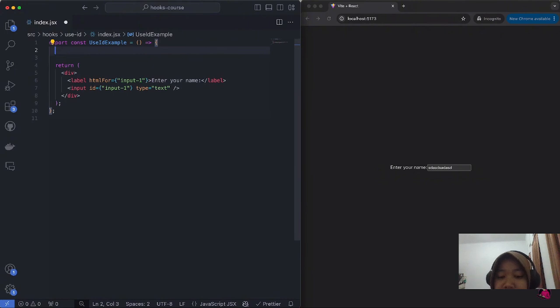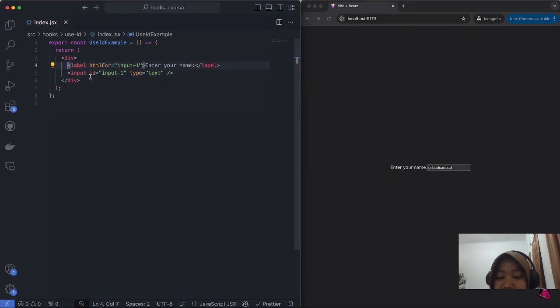It provides this ability to ensure consistency and stability across the renders of your components, and it will prevent any type of ID collision between your labels and your inputs. Now, we have here, as an example, how we used to do this: we would just set an ID and an HTML4. Obviously, they're the same since we're linking this label to this input.